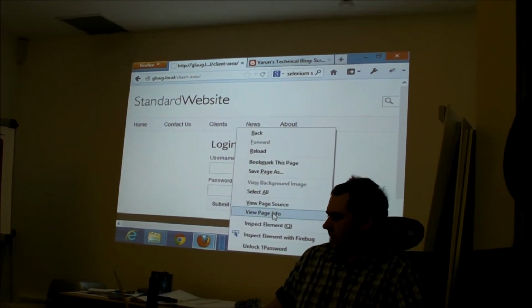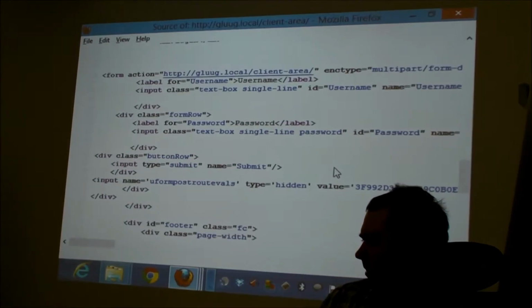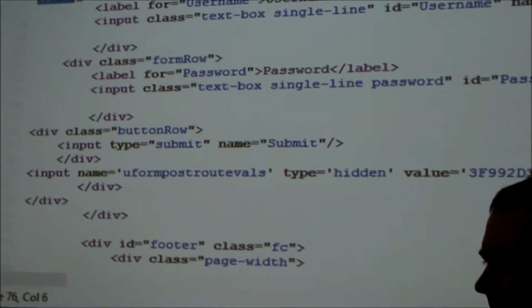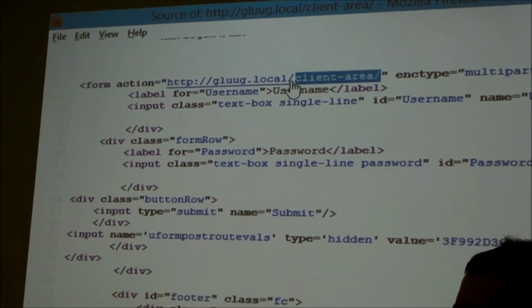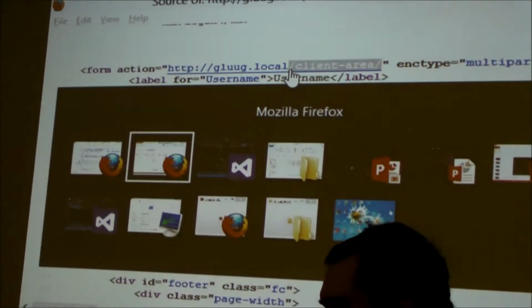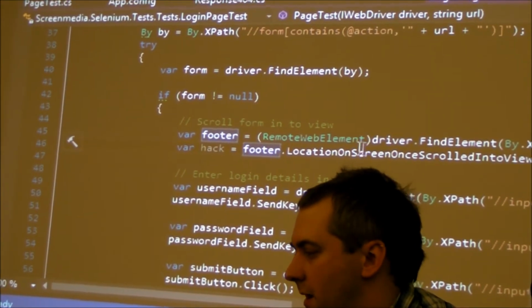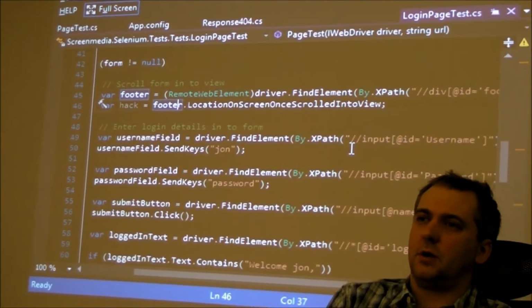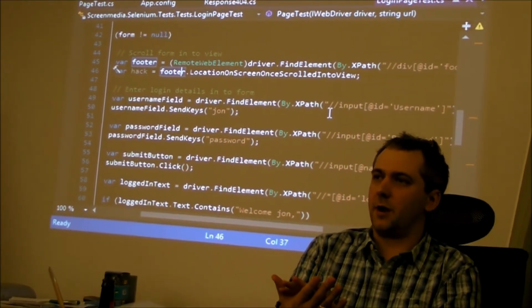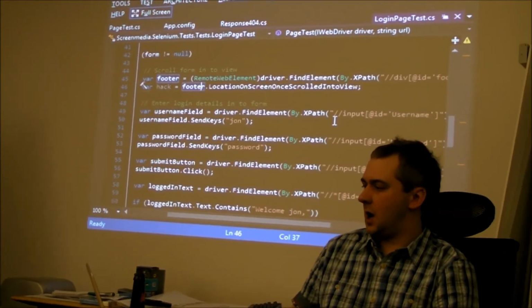So we've got a login page here, and what we are looking for is a form tag that contains the URL /client-area/. Once we've found that, we know that this is a login page. And then we're able to do some additional tests on it. Now, if you've used Selenium in the past just for checking whether things are coming out onto the page, you'll know that you just do a standard true-false test.